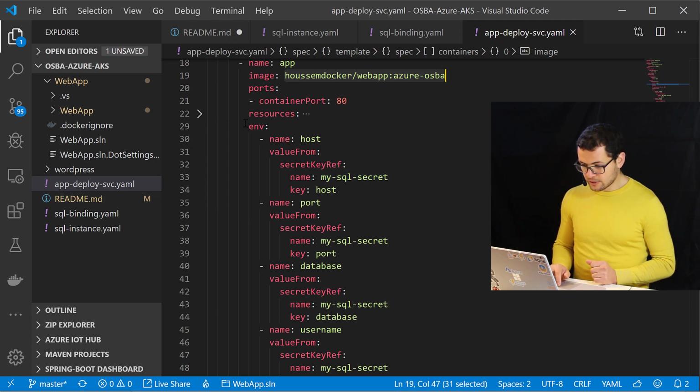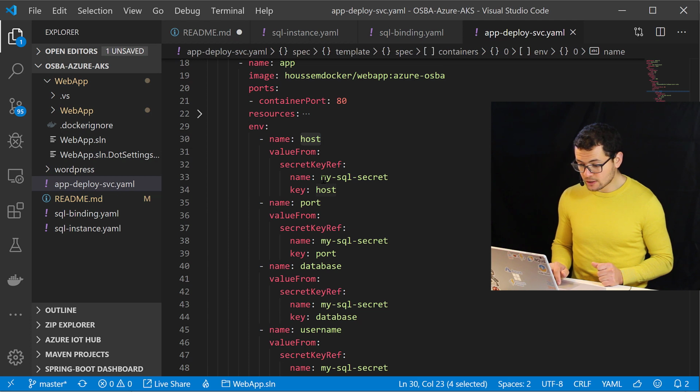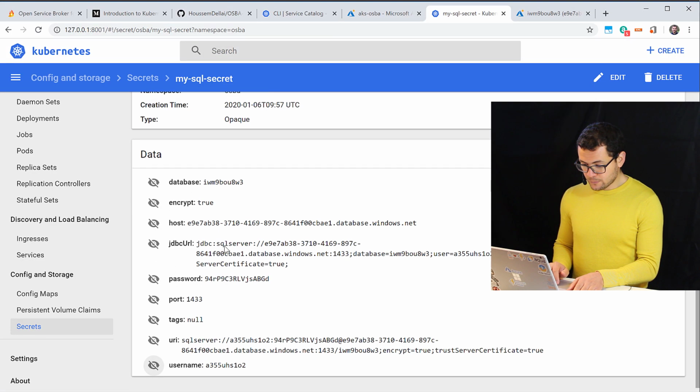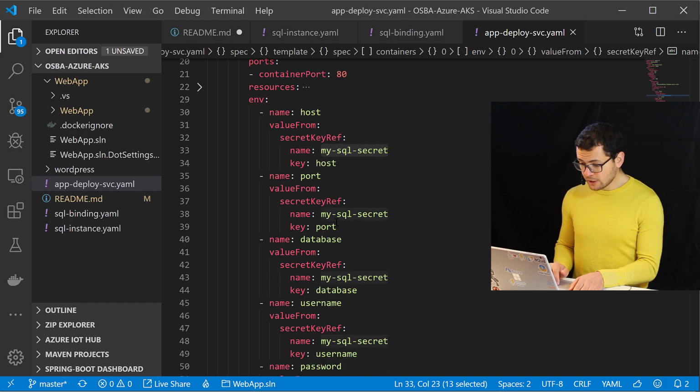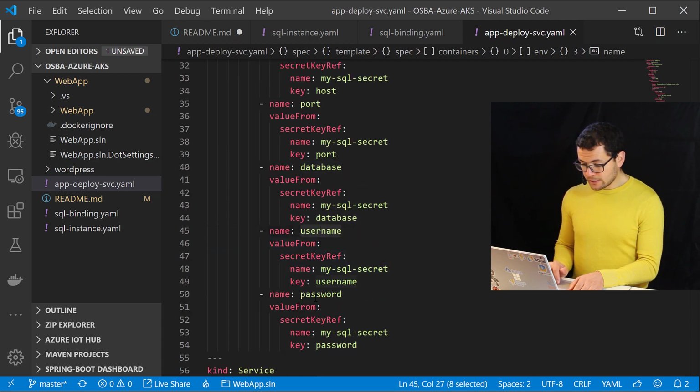So for that, I have this section for specifying environment variables. The first one is the host. From here, I'll reference the host key from my SQL secret. This means we will read the value from there, and I pass this value to my application. And I'll do the same for the port number, the database, the username, and the password. I'm referencing my secret file.